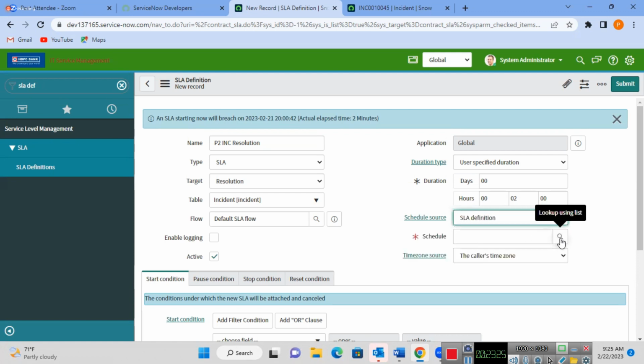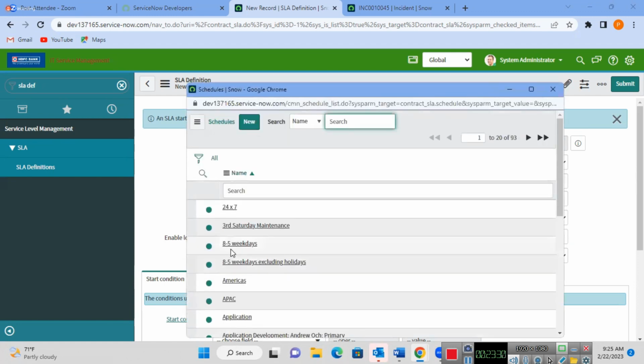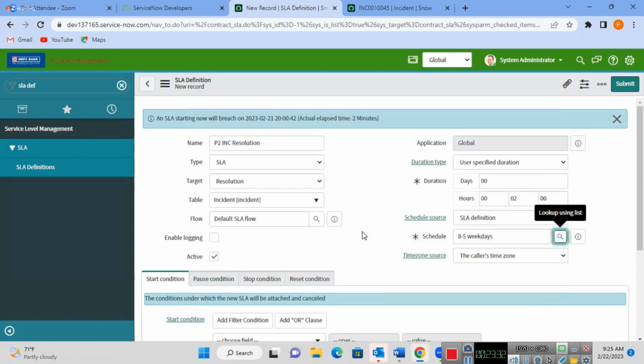Schedule means, suppose I select the schedule as 8 to 5 weekdays. Then this SLA will run only on weekdays. If you raise a ticket on Saturday, the SLA time will not be calculated. It will run only from morning 8 a.m. to 5 p.m. If you raise the ticket between 8 a.m. and 5 p.m., then the time will be calculated.